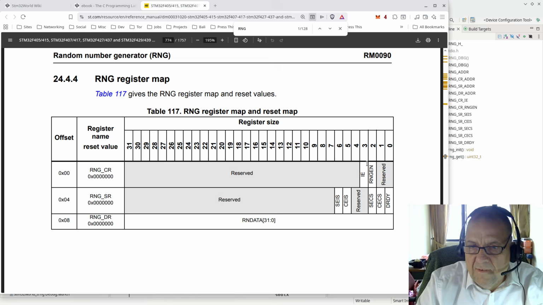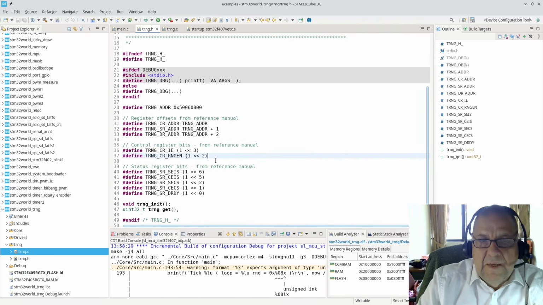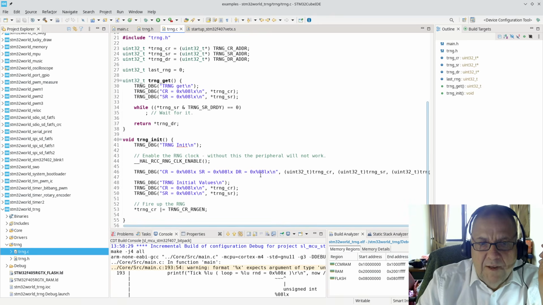That is the RNG enable bit, and hence in the code I did this. Now it is okay when you define them like this, but if this takes place directly inside the code, it can become a bit of a pain in the butt to actually read this code.